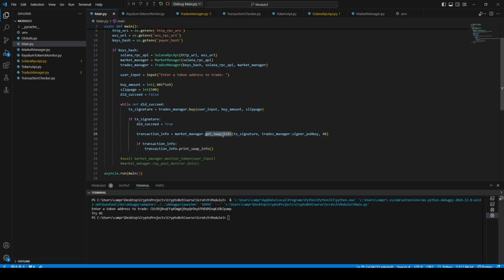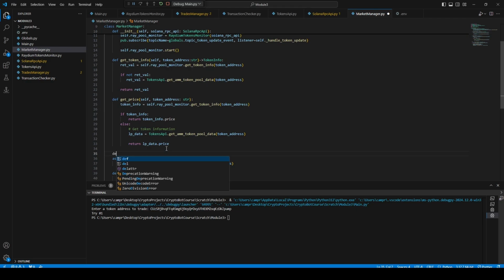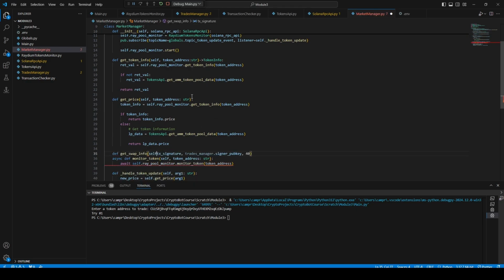So first thing, we got to create this thing called get swap info. How are we going to do that? Well, we'll go to market manager, and we'll create a new function called get swap info. We're going to have to pass in, this is part of the class, so we have to put self as the first input. The transaction signature, that's going to be a string. This signer pub key, we'll just keep it with that name. We're going to call it a string, and then this input right here is the number of tries.